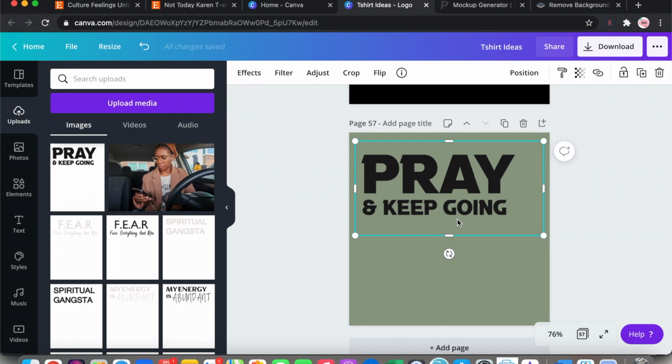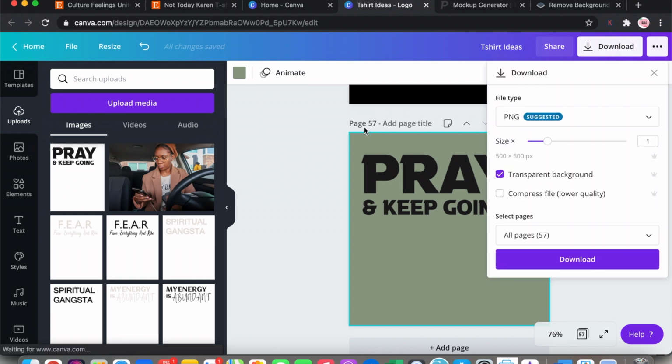All right, so I removed my background. I like how everything is looking. Now I'm going to save it. And so this is going to be kind of like almost the final process before we add it to a t-shirt. I'm going to go to download, and I just want to have page 57. So that's all I'm going to pretty much focus on.